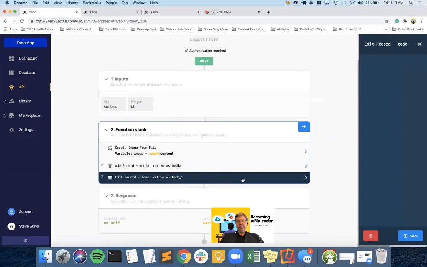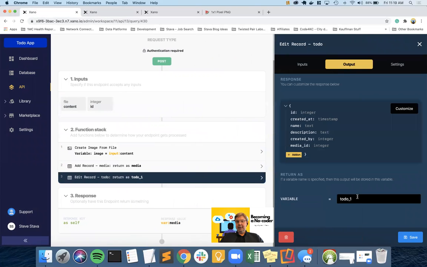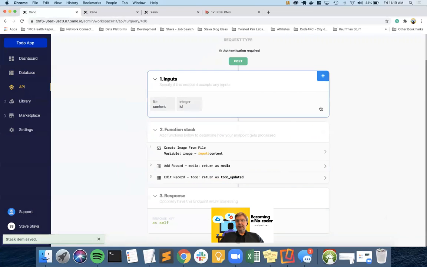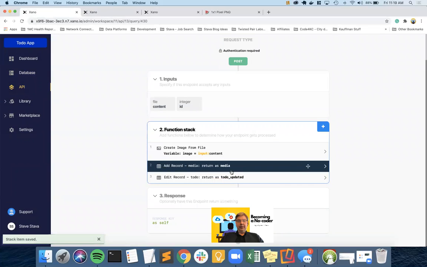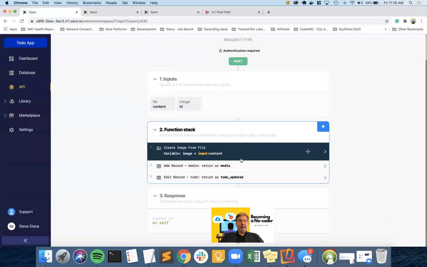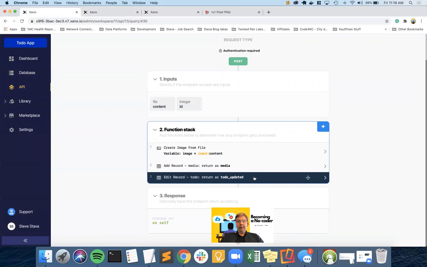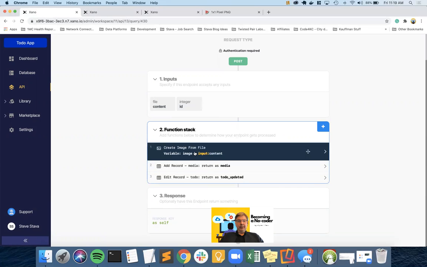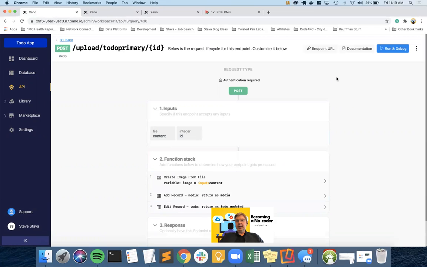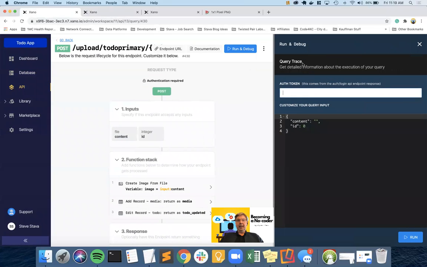I don't like the _1 because it doesn't have meaning to me. We'll just call it to do updated. I'm a fan of naming the variables in as meaningful a pattern as you can. It'll help you when you come back later and try to figure out what you were doing. Okay. So at this point, I will have a test that should associate the media ID.